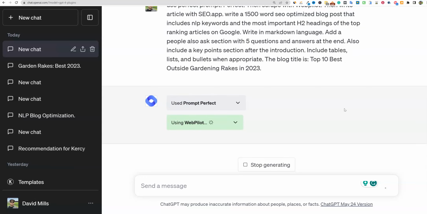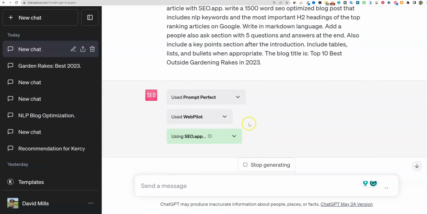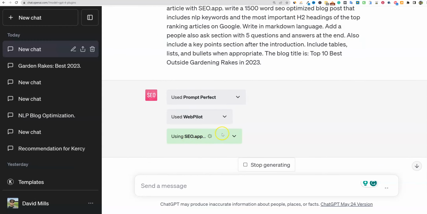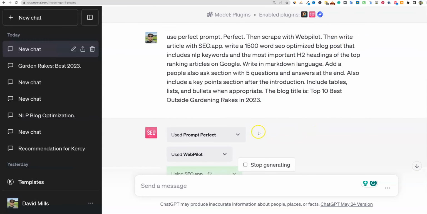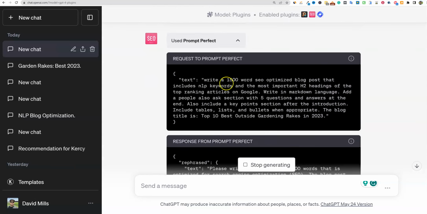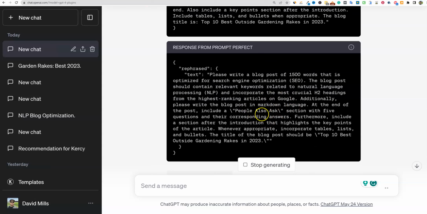It is firing up Perfect Prompt or Prompt Perfect. I keep saying Perfect Prompt, but it's actually Prompt Perfect. But it knew the difference because I even said use Perfect Prompt. Still, nonetheless, it did scrape Web Pilot right here, boom. And then it used SEO app to, looks like it's going to start writing, but let's do the drop down and see that we do have our original prompt here. It's about twice the size now after Prompt Perfect rewrote it.